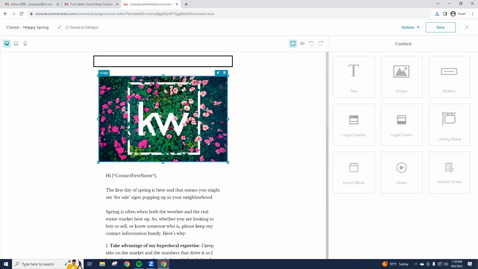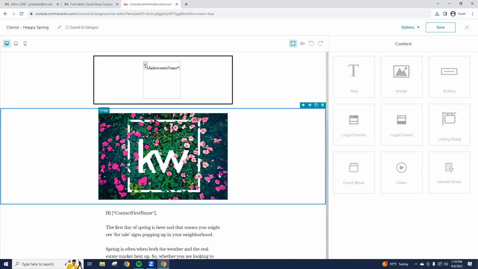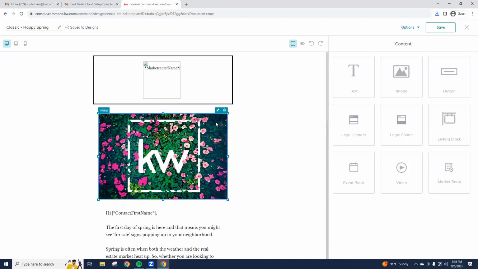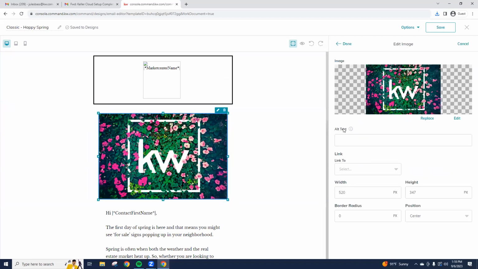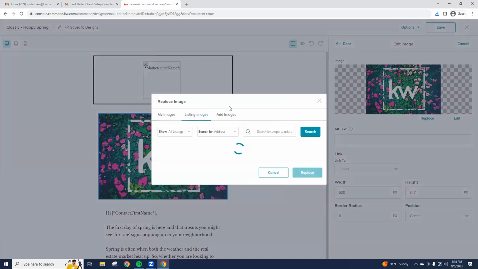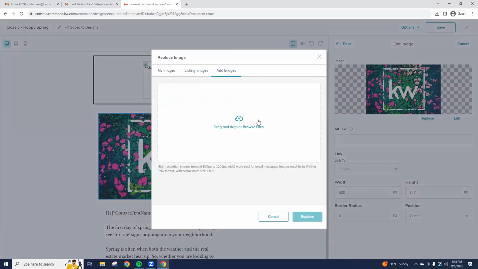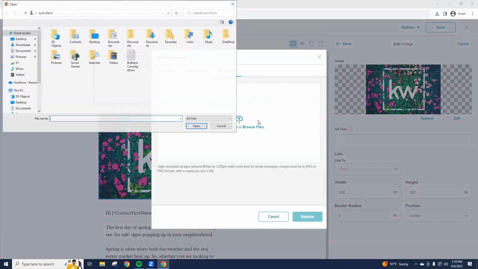So now we can grab that design that we were working on, the social design, click on that image and the pencil icon. We can go to replace. Now by default, it's showing any images I've added previously. Just a heads up, it also has access to listing images. But in this example, we're going to click add images and search for that from our computer.